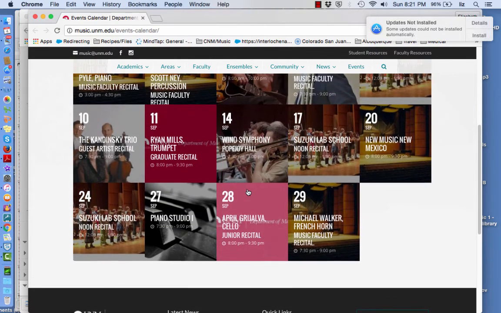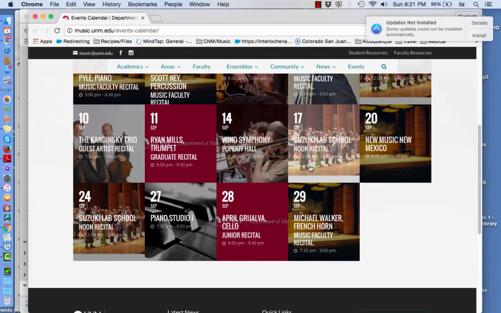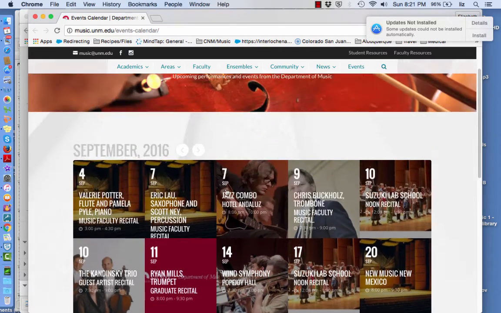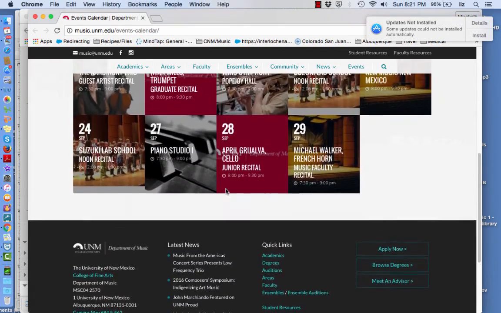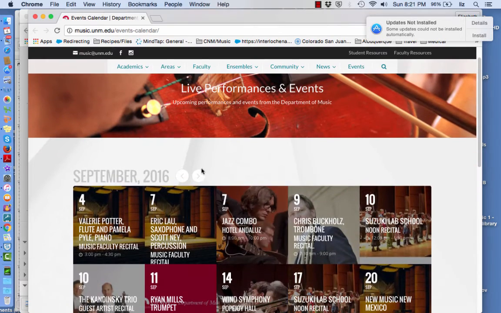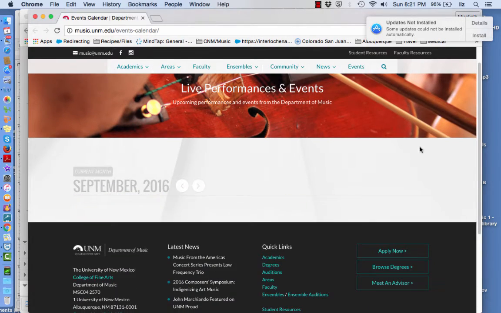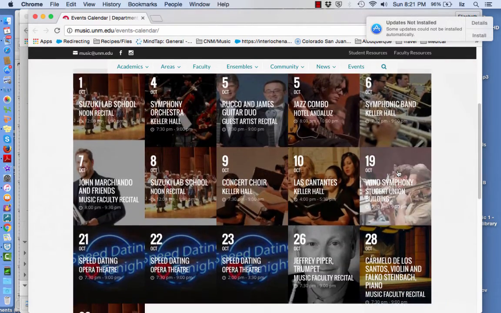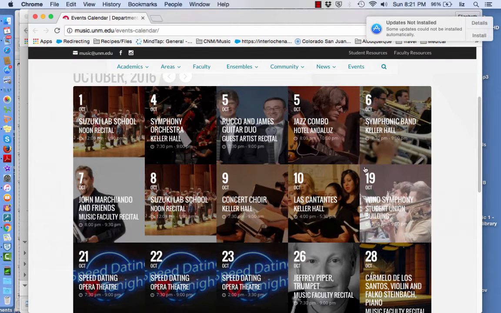The ones we have to stay away from are the Suzuki Lab School recitals. They're adorable people, but these are young children. So I'm really not looking for that for a concert report. It's not appropriate for that.